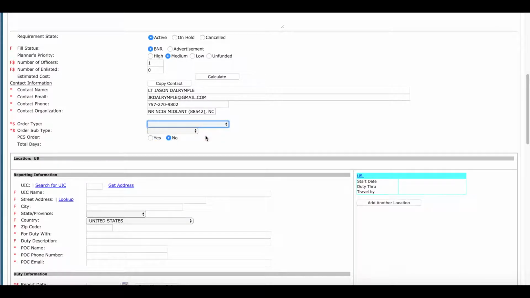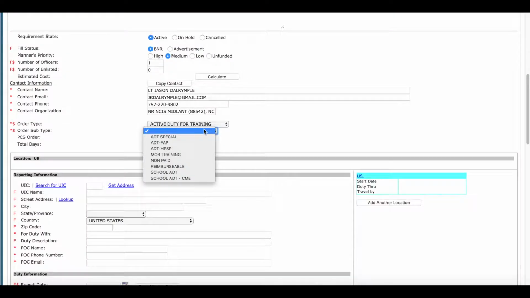ADT, so click on ADT, subtypes. The only two you're probably going to use, again, the most utilized ones, are ADT special for your standard ADT special work, and then your school ADT for your N7 requirements. So you can use AT schools or ADT schools. Again, if you are using ADT schools, you want to make sure that the mission you're using is the correct mission.